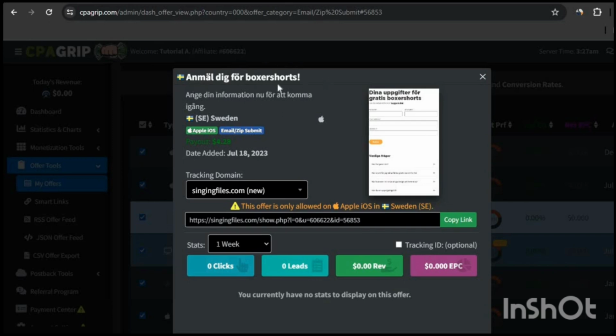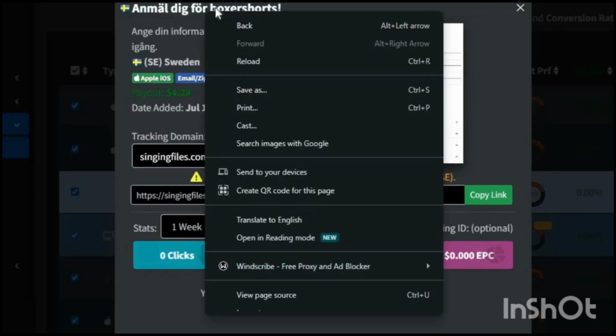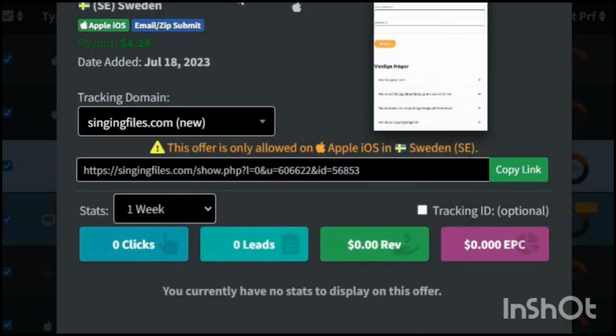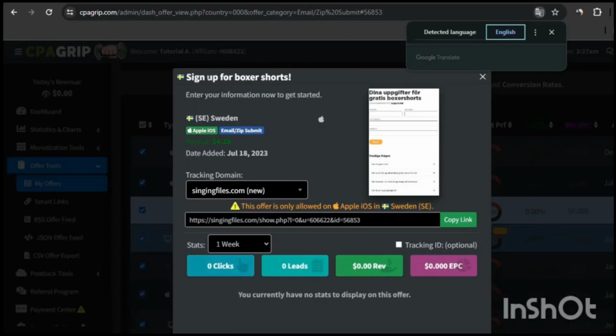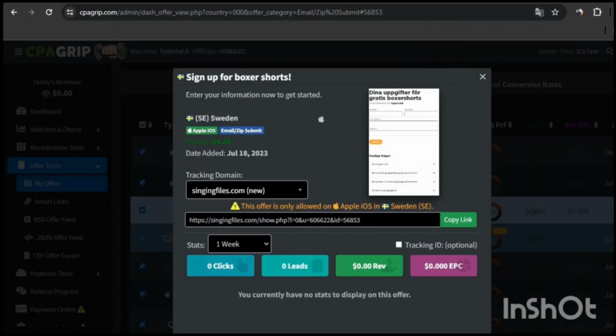Now keep in mind, if you want to translate this, you can very easily do that by right clicking and clicking on translate to English, and what that will do is translate what is on this page. It's super easy to translate. I just want to get that across so you know that this is very easy to do. You're not going to have any problems even though you don't understand the language that's written on the pages.